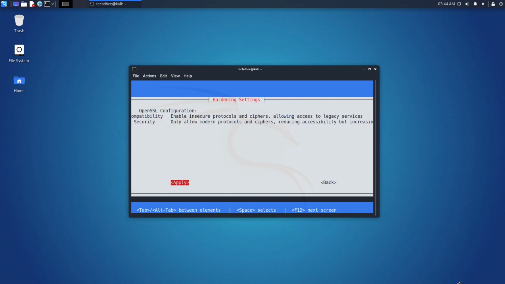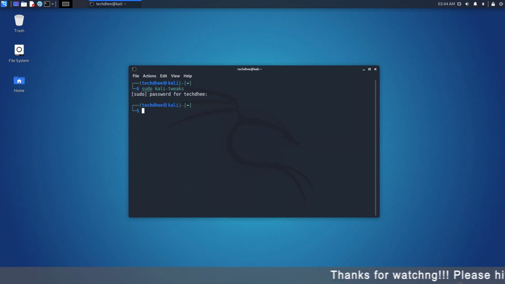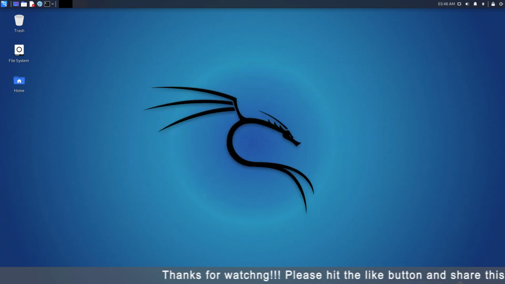Enter the hardening section, and from there you can configure OpenSSL for strong security mode instead, which uses today's current modern standard allowing for secure communication.